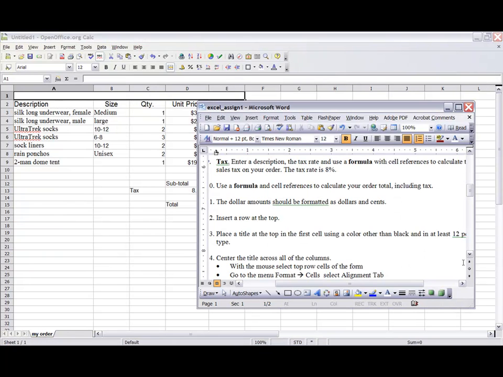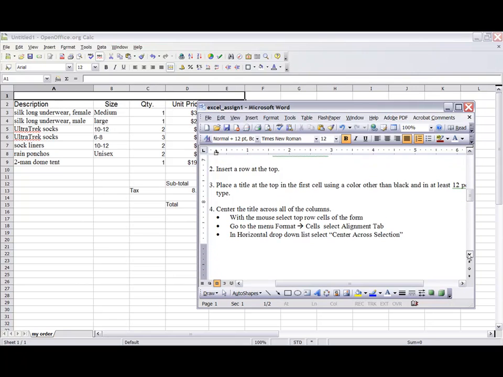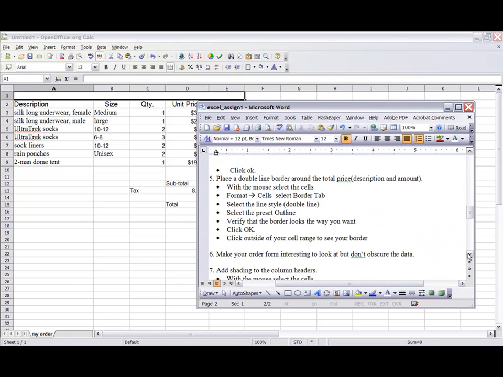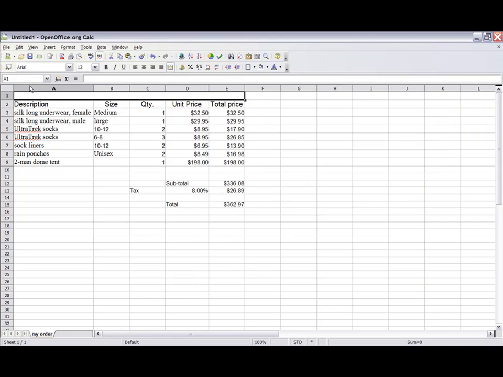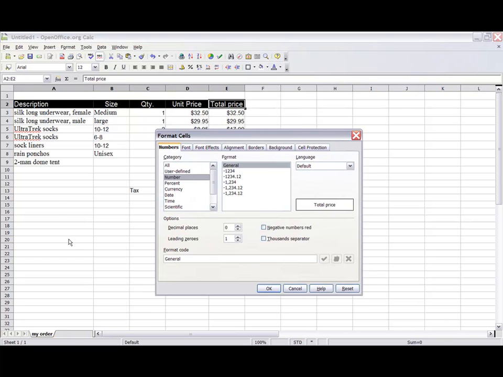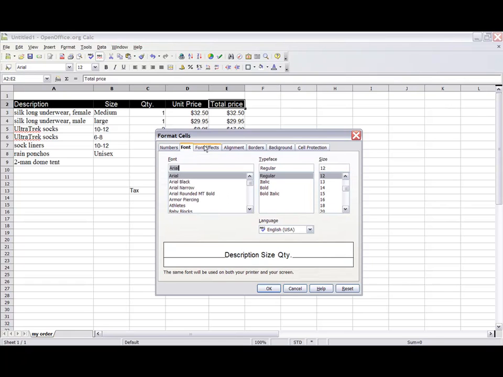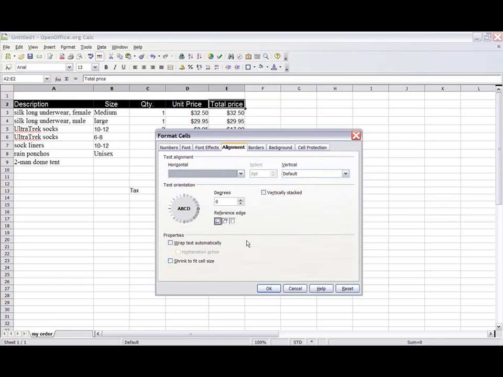And then the one last thing I want to show you is I want you to follow the directions, but the next thing I want you to look at is it says we can go in and put a pattern in there, add shading to the column headers. Remember that when we do that, I want to select the column headers. I'm going to right mouse click once I've selected those and go to Format Cells. This is where all your formatting is done. So you'll notice I can change my font, I can put font effects, I can work the alignment right there.